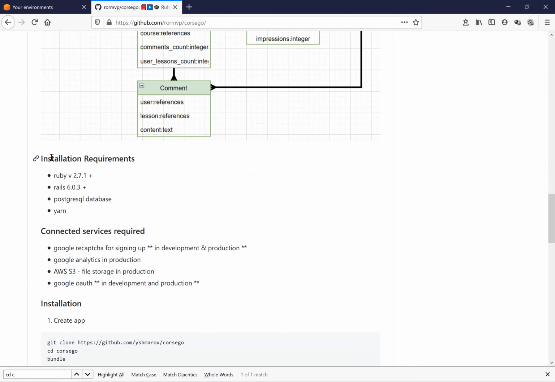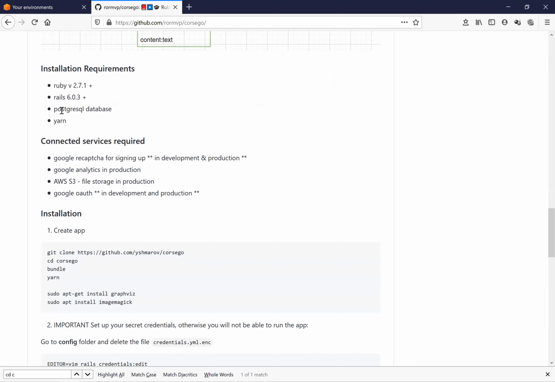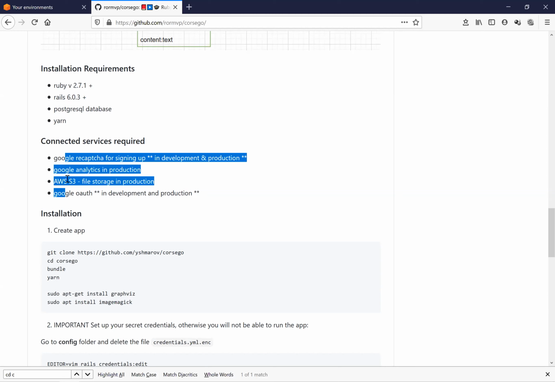And let's go to the installation requirements. So we'll need Ruby, Rails, PostgreSQL, and Yarn. And we'll need some connected services like Google reCAPTCHA, AWS, Google OmniAuth.